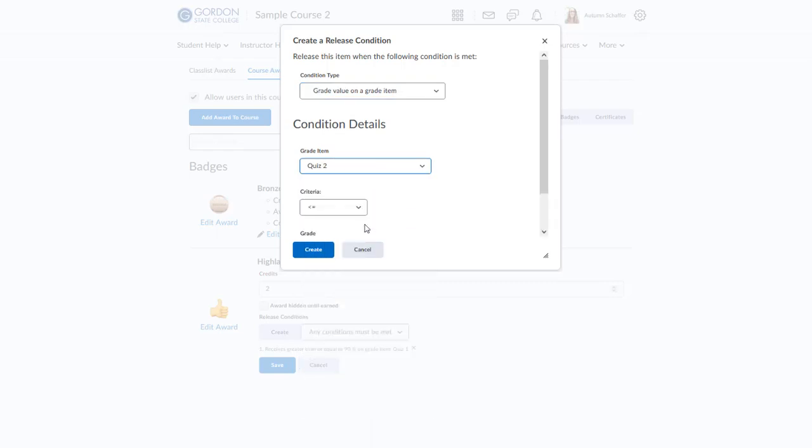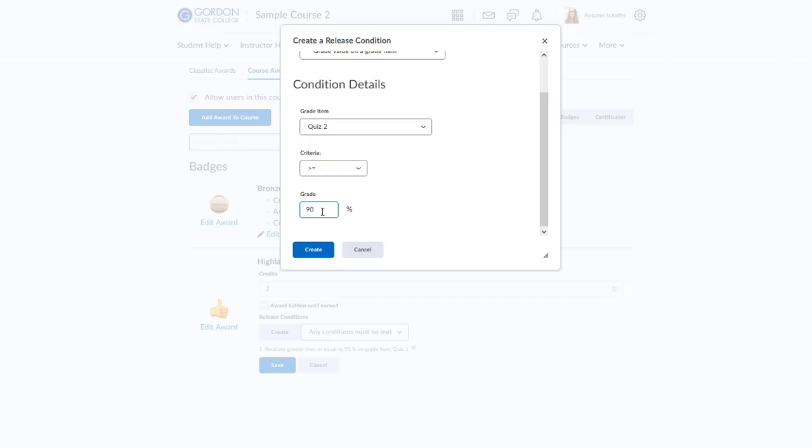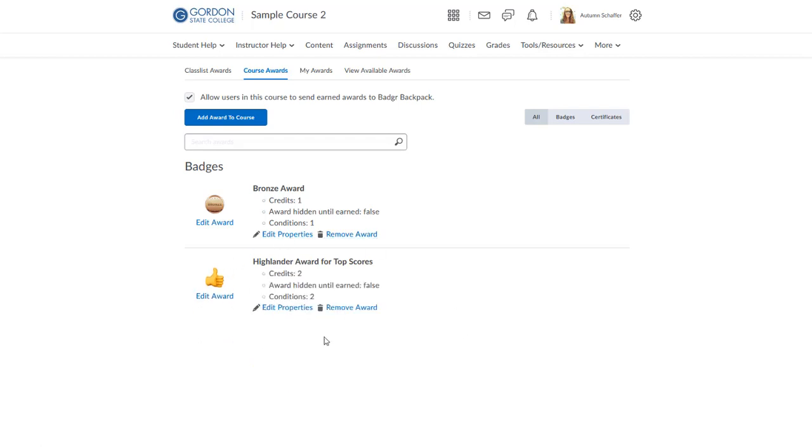If you have the grades pushing to the grade book, the score on the exam and the grade in the grade book should be the same anyways. So you can have those set. And then we just save that. We have this set up. If I want to edit it, I choose edit properties, or I can of course remove the award. So now this award is set and active in the course.